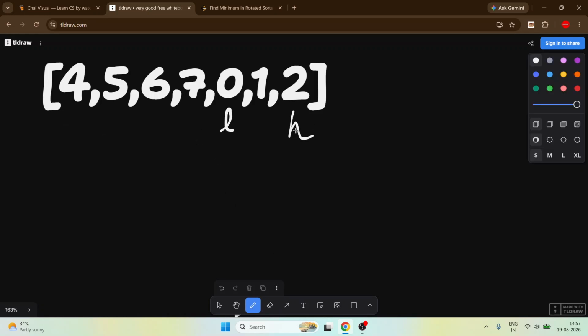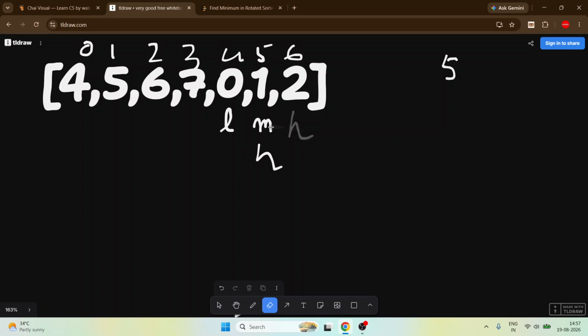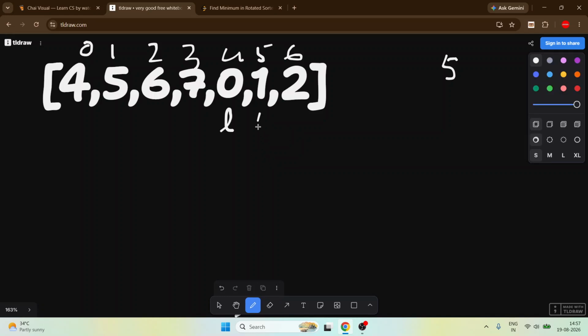Now calculate mid. This will become like 0, 1, 2, 3, 4, 5, 6. 4 plus 6, 10. 10 by 2, 5. It will become 5, our mid. Is our mid value greater than our high value? No, never. Our mid value is lower than our high value, so our high will come to this one. This will be our new high. So 4 plus 5, 9. 9 by 2, integer division, it will return 4. So this is our mid.